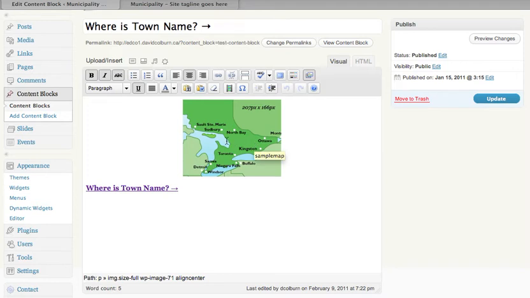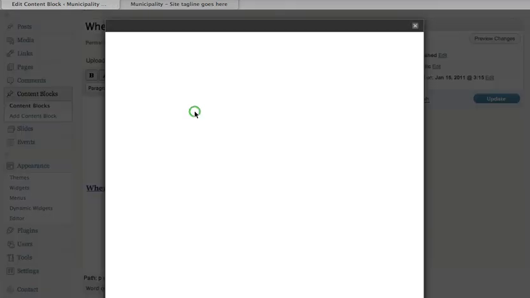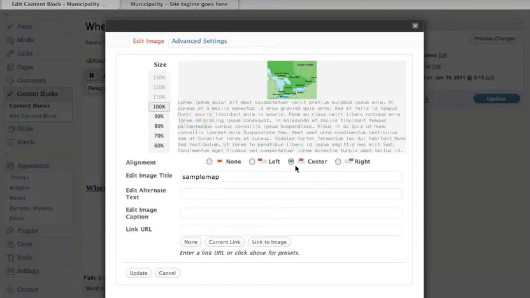It is centered here, and I do that by clicking on my image toolbar and going Edit Image, and you can see that its setting here is centered. It's at 100% in its size, and it doesn't link to anything. Now I should put alternative text in here for good accessibility practice, and I'll just call it town map. It should be just a description of what the image is about. And I can update my work there.